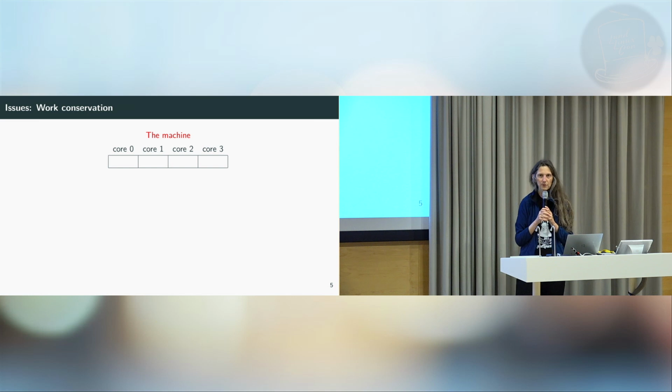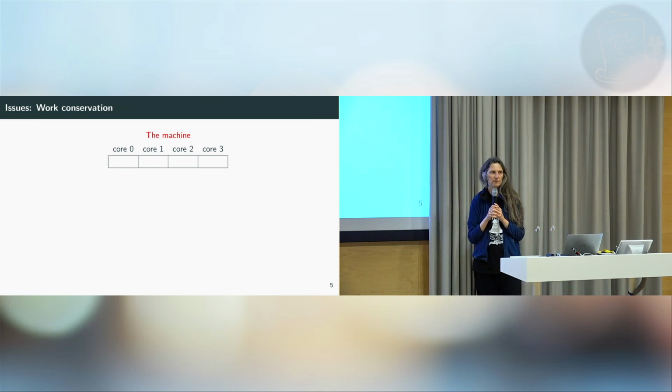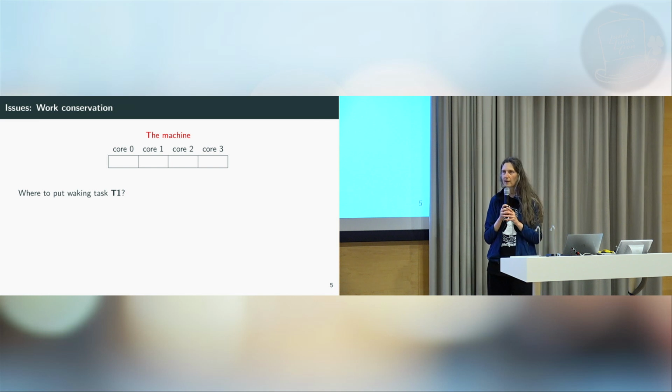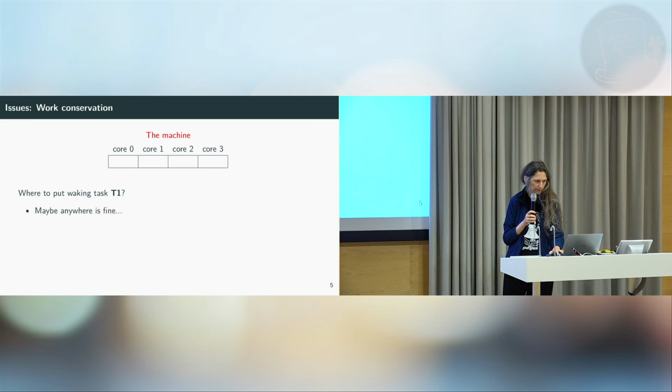So I'll talk about 2 issues. The first one is what's called work conservation. Work conservation is, you can think of it as conserving the ability to do work. So we have a little machine. It has 4 cores, and all these cores are empty. So we have a task that wakes up, and we can ask ourselves, where should we put it? And maybe this task is actually just being created for the first time. We don't really have any information about what it's going to do, so we could perhaps put it anywhere. Let's put it on core 0.